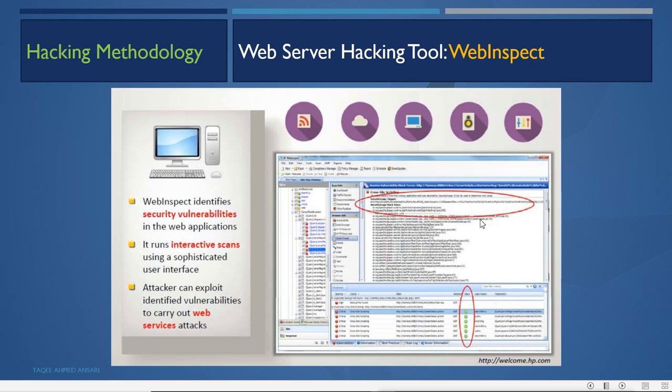Like this WebInspect, it will directly scan the site. This identifies the security vulnerabilities in the web application. It runs interactive scans using a sophisticated user interface. An attacker can exploit identified vulnerabilities to carry out a web services attack. Now these tools are made for system administrators, for security administrators to scan their own applications for vulnerabilities. But an attacker can also use this to find out the vulnerabilities in other applications.